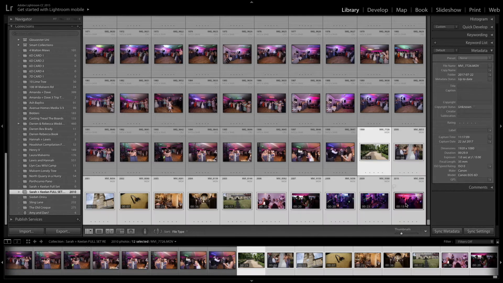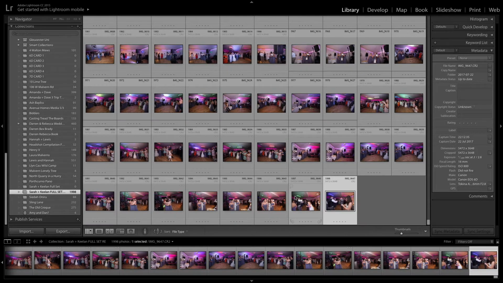Keep my button on shift and press the end one, and that selects those. So that's, what's that, 12 selected. Then we are going to just remove from collection by pressing the delete button, and they should go. There we go, they've gone. So that's gone down to 1998.